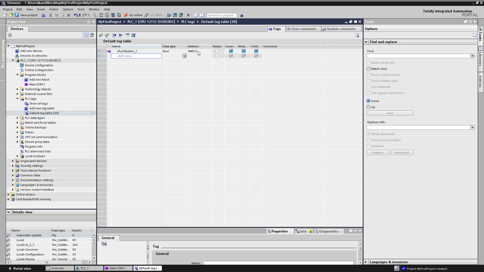Such a declaration will be used only for test purposes. In the next lessons, I will show you how to declare inputs, outputs, and how to use them in your ladder logic program. Now declare the next variable, for example, lamp1. It will be automatically declared in M memory with an address 0.1. Superb. Now go back to Main OB1.